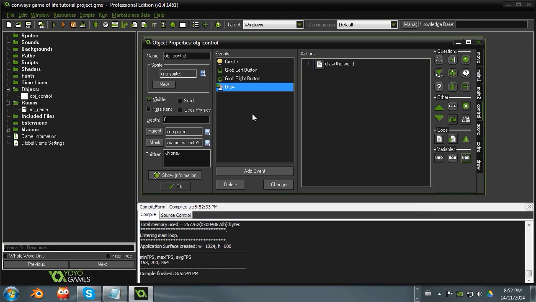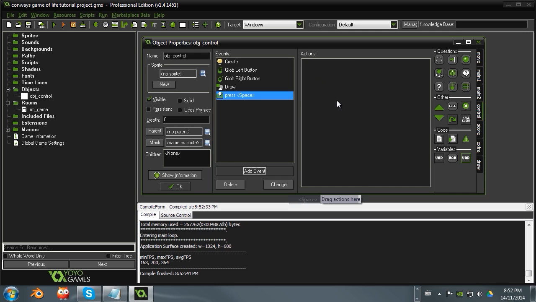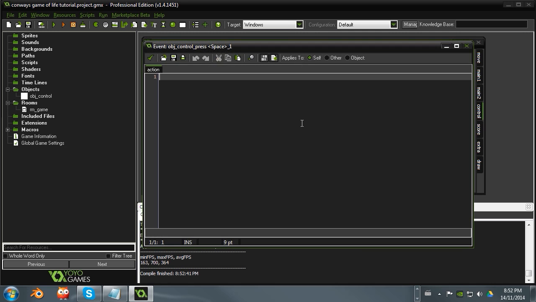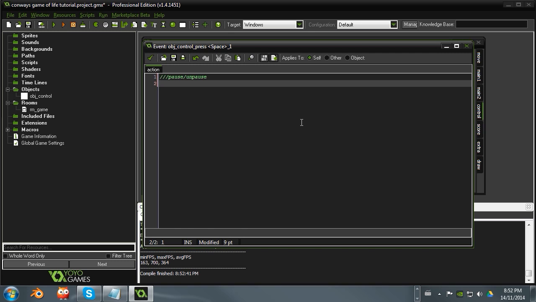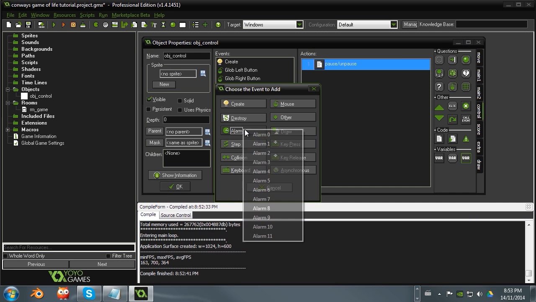So let's get to the fun part, which is pausing the game. I'm kidding, this is not the fun part, but it is very easy. Pause and unpause. Pretty much what you want to do is say pause equals not pause. That's all. It'll just invert it. Now we'll code the game.